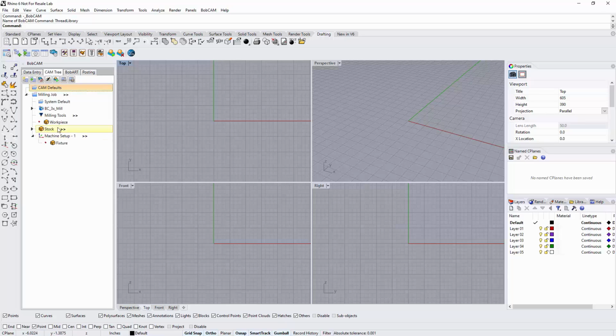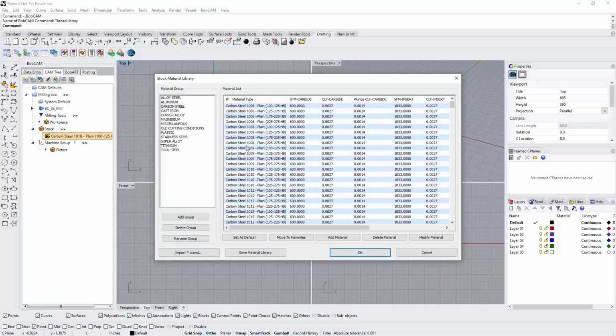We also have the ability to expand the word stock. So if you've already started a milling job, a turning job, whatever job you've started, if you expand it, you have your material right here as well. So if I right-click on this material, I can say edit. Now inside the materials, we have two kind of sections, the material group and the material list.